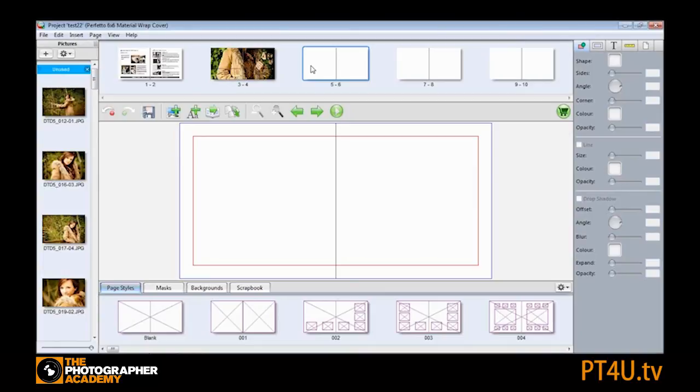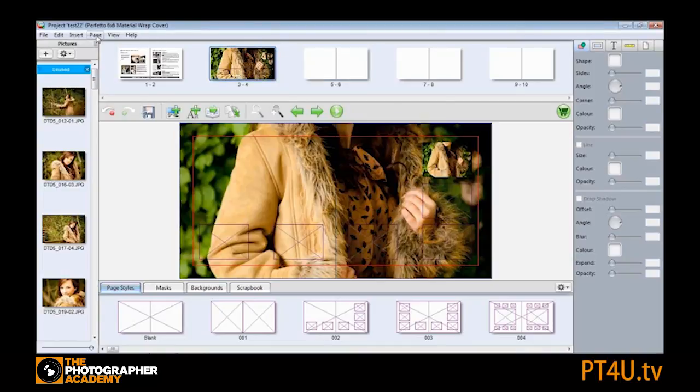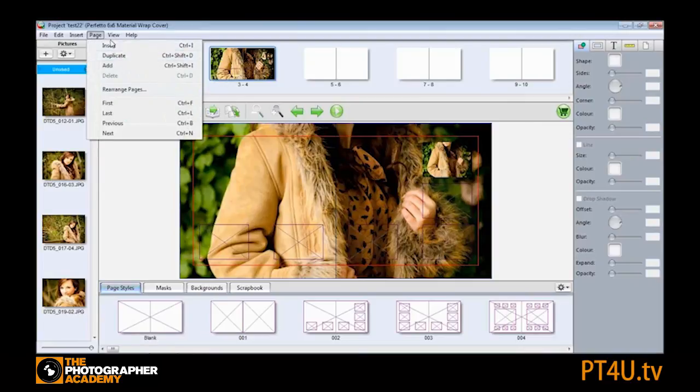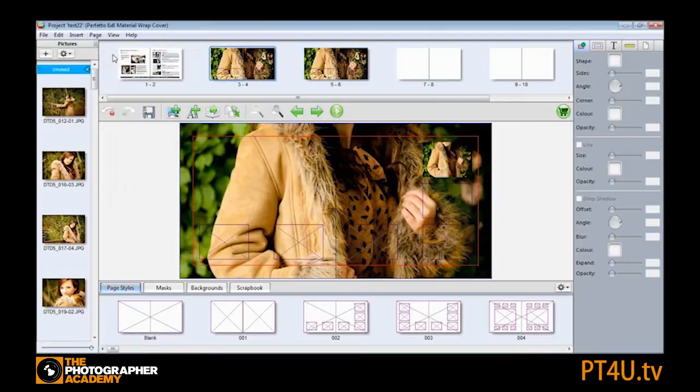If I've done a design on one page and I want to duplicate the design on the next page, can I duplicate the page, or do I have to go through all the layout again? You can duplicate the page if you go into page and then duplicate.